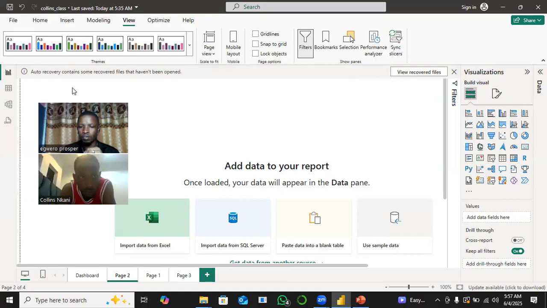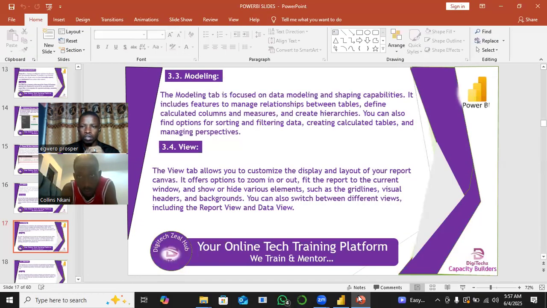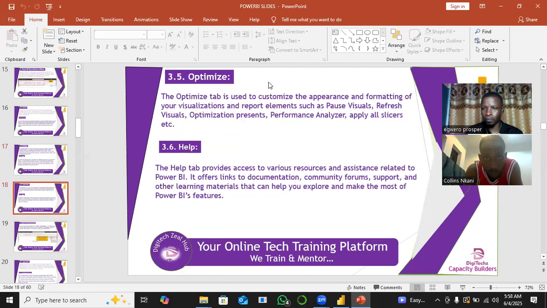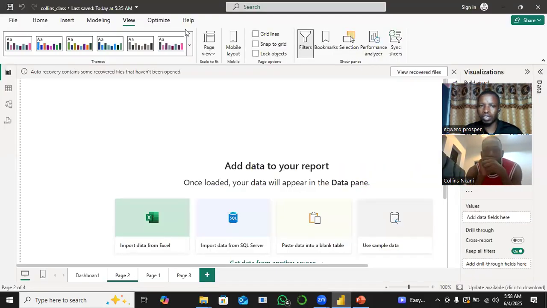Yes, sir. Okay. So now let me go back to the slide. So I've explained modeling and view. Now let's go to the next section, which is Optimize. So the optimize tab is used to customize the appearance and the format of your visualizations and report elements such as pause visual refresh, visual optimization, present, performance analyzer, apply all slicer. Now let's go to the Power BI and see what we're talking about. This is the optimizers.